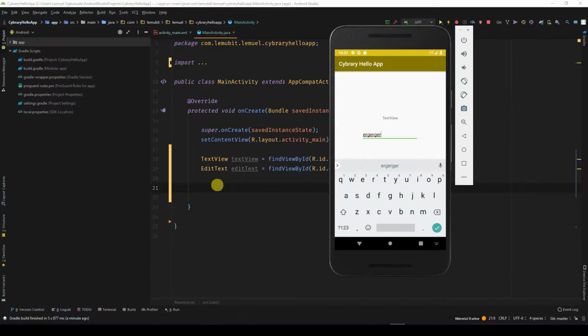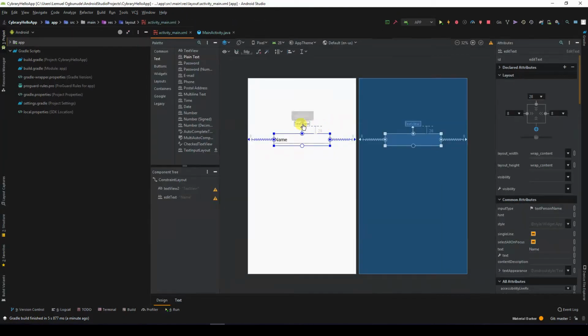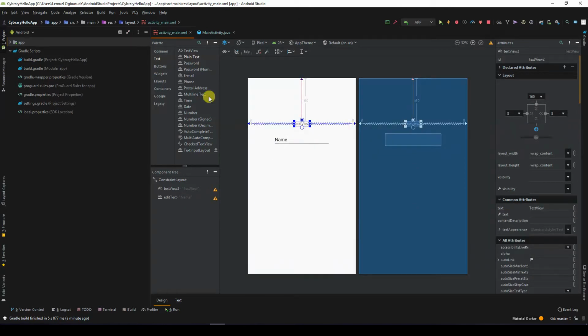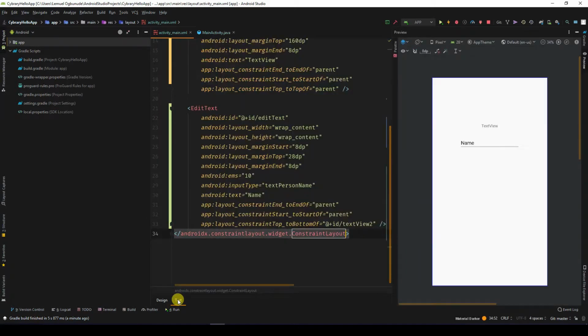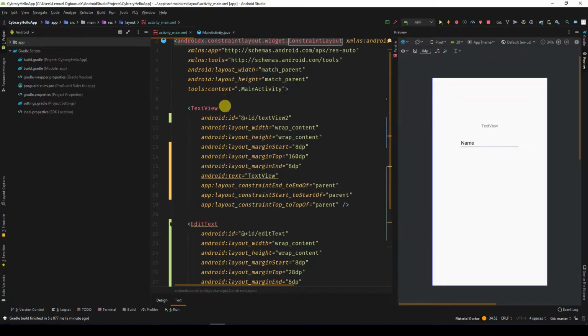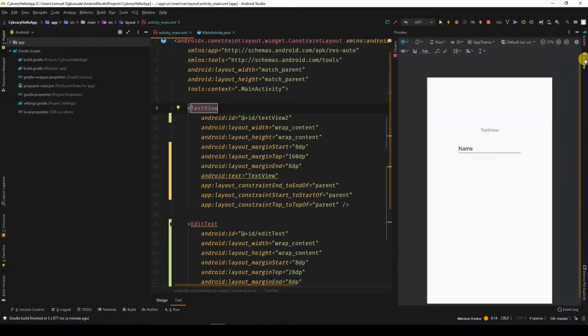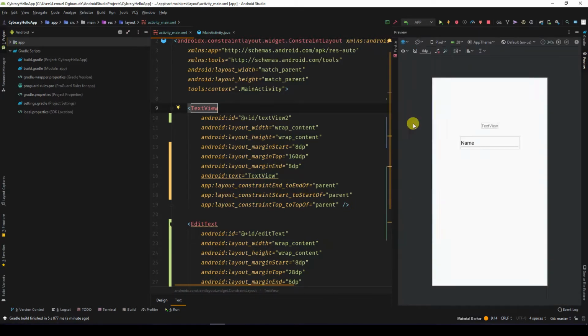Let's beautify this a little bit. So for this text view, I want to change the text to say something. So over here, you would see where you can edit the text. If you come to layouts, you can edit this. You can also go to text and look for the text view here. You can preview your UI by clicking this preview. So I want to change the text of the text view to say something.